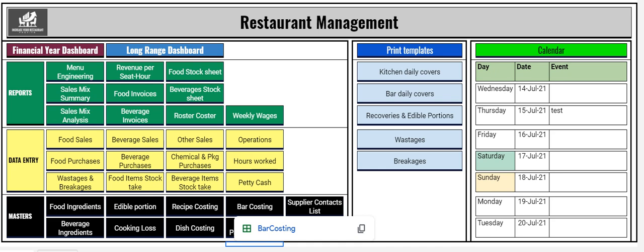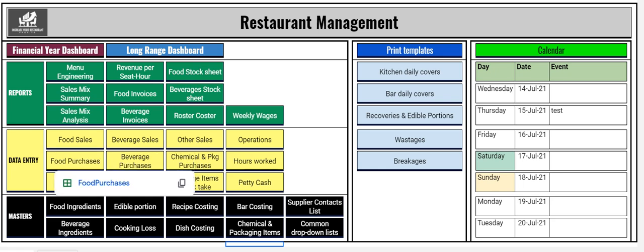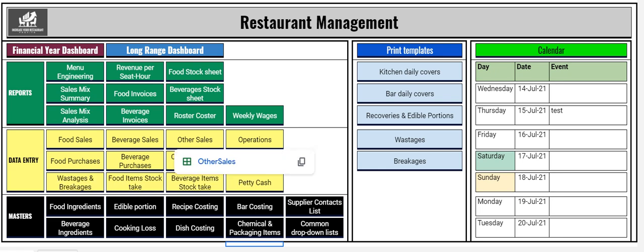Now, here is the data entry section. From here, you need to enter all the food sales. You need to enter all the food purchases. Same with the beverages. Any other sales, whether you've got merchandise, whether you've got functions, whether you keep them separate, whether you're selling chutneys and jams, all those sort of things go in there.